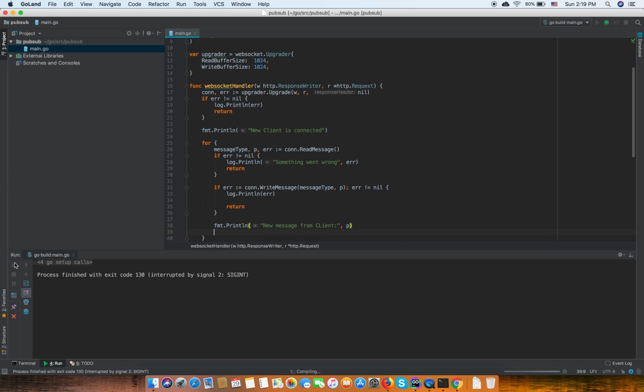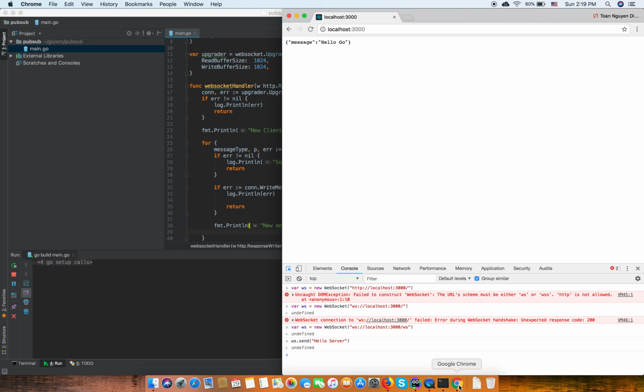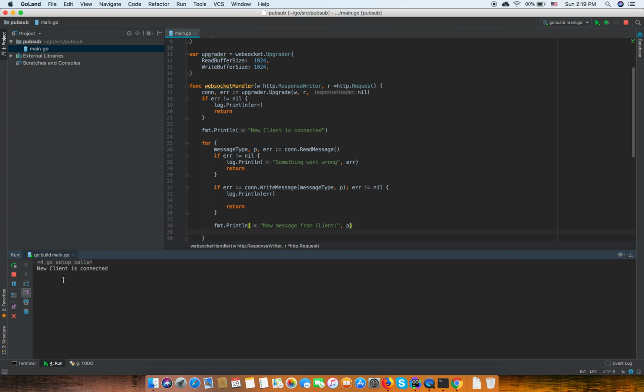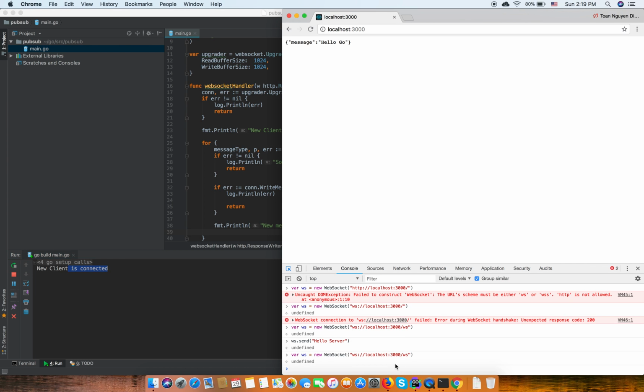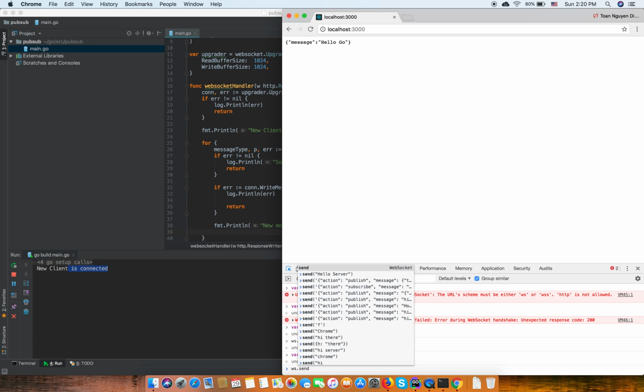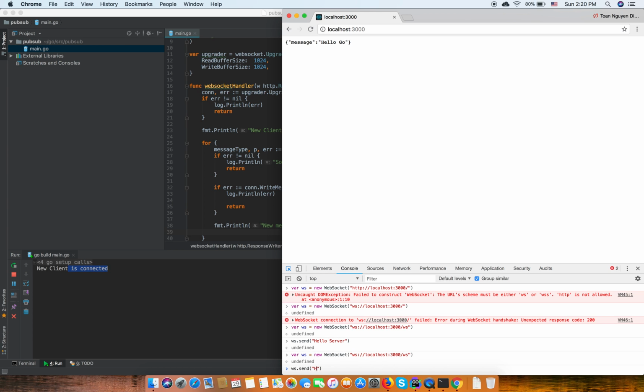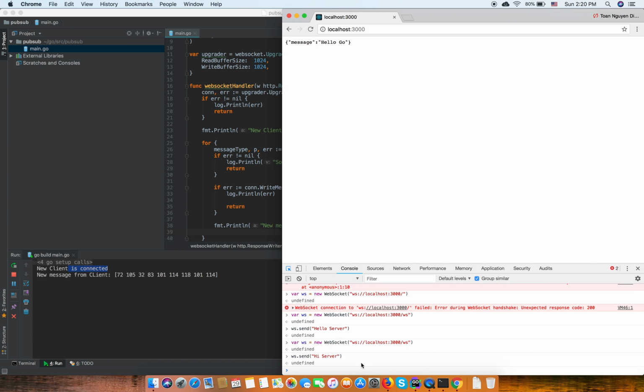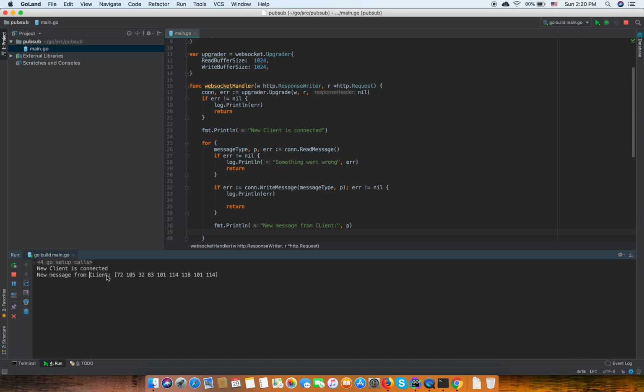Now refresh again the server side, and now once again we need to relaunch a WebSocket, and you should see a new log in the console. A new client is connect, and again now I'm going to send the message. So ws.send hi server.